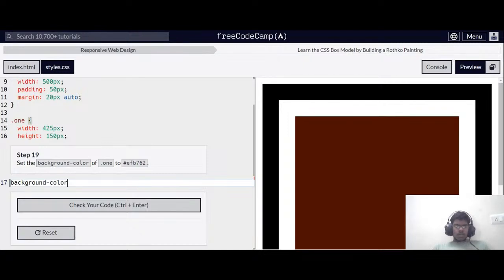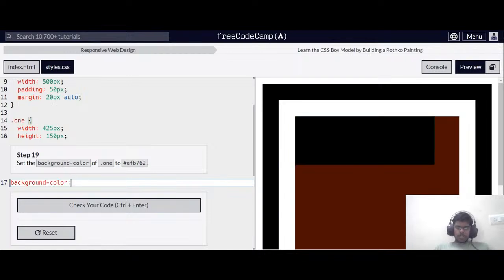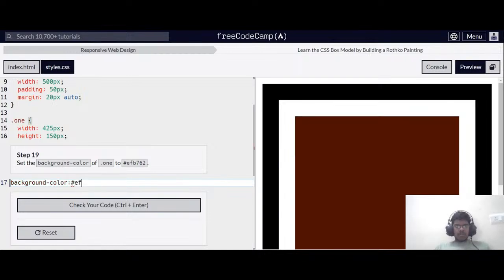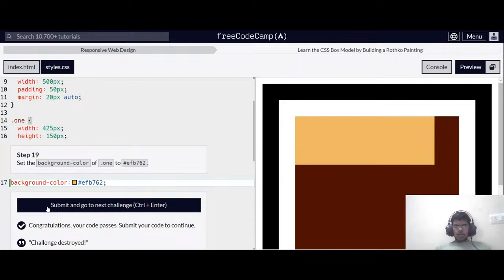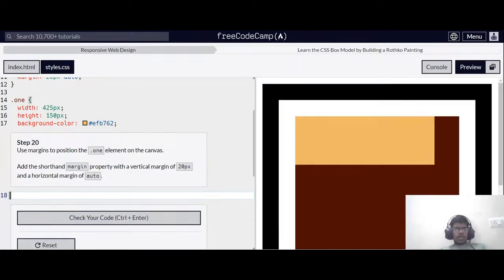Background color to hashtag EFB762. Cool. Challenge destroyed. Okay, use margin. Margin is the outermost thing now. Now we are positioning the element in the canvas.